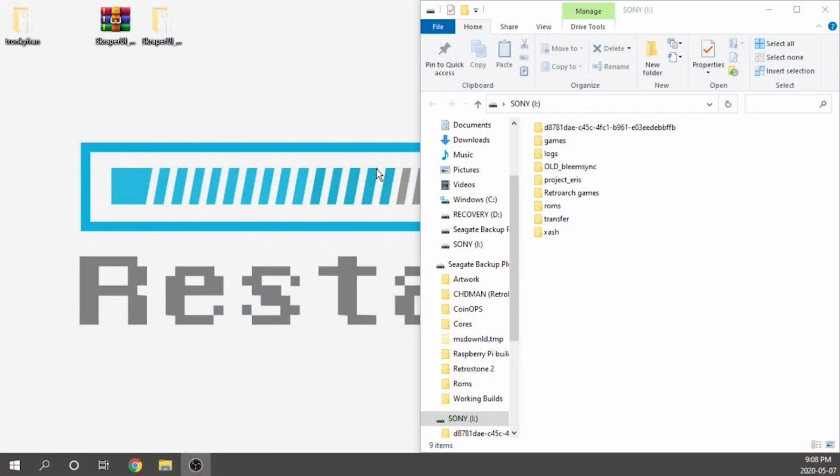Okay, so here we are on the computer now, and what I'm going to do is show you guys a few different things. As I mentioned, I'm going to show you guys how to scrape all your Emulation Station games so you have proper artwork and metadata, but I'm also going to show you guys how to load additional themes for Emulation Station and where to put them on your USB drive.